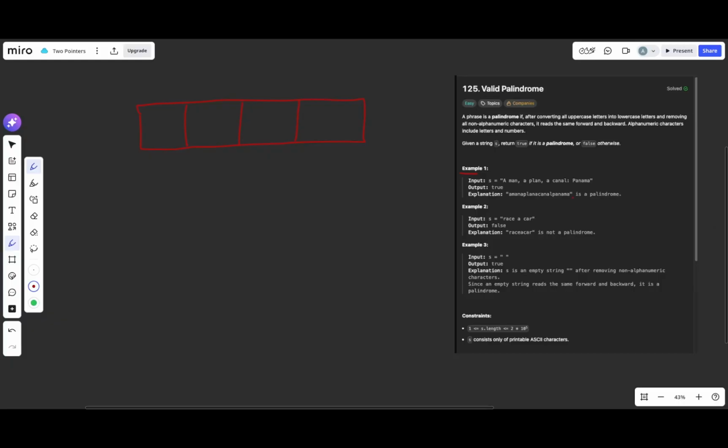So that's the challenge. We're not just comparing characters. The challenge here is to skip characters that we don't want to look at while maintaining symmetry. Now, how do we apply two pointers to this problem? This is where two pointers naturally fits.